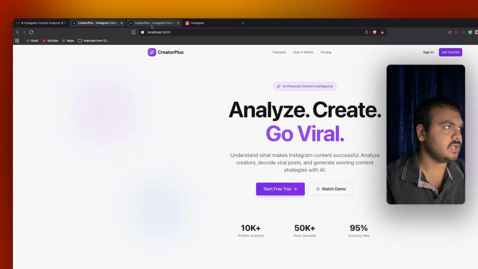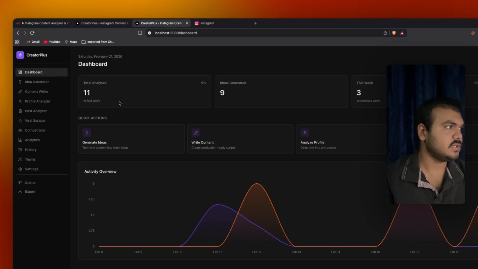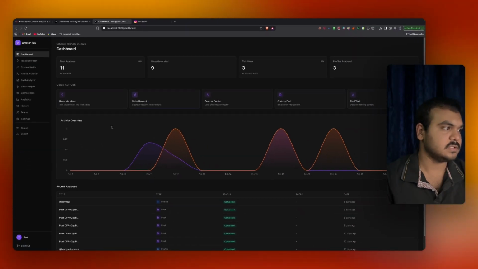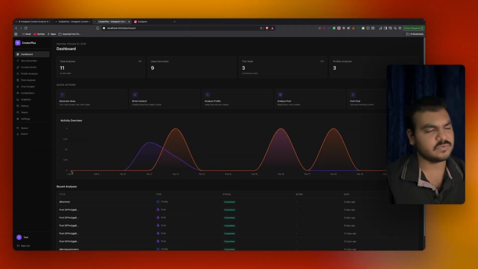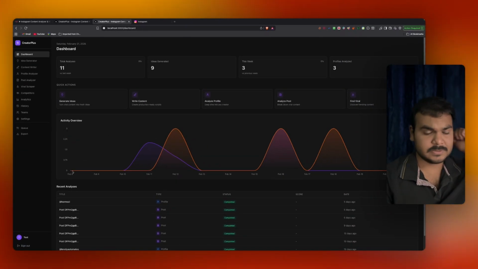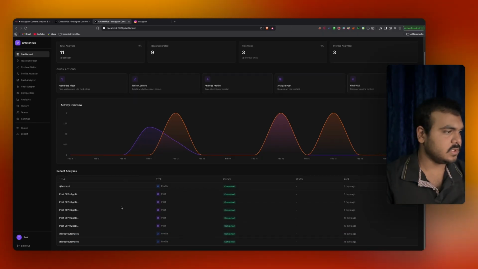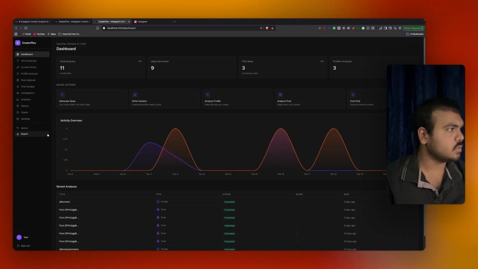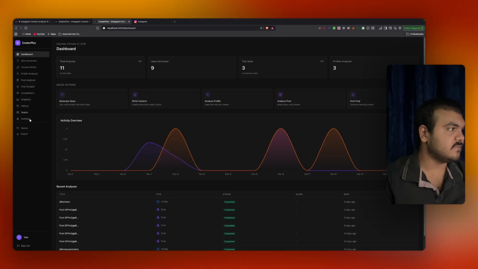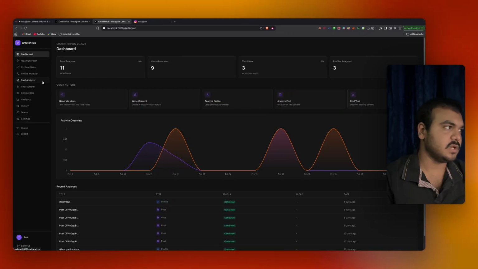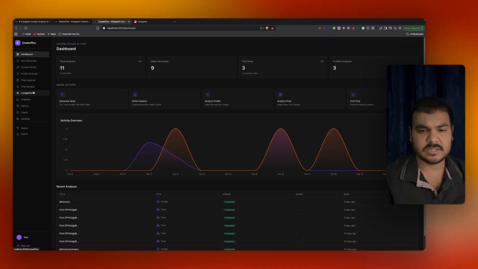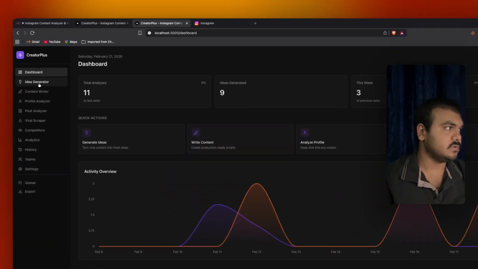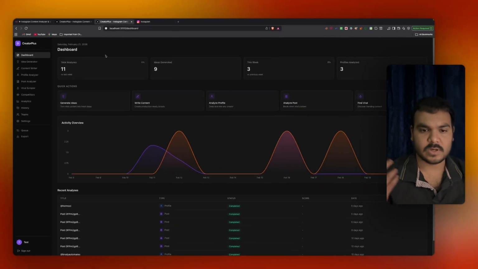So this is how the dashboard looks, right? This is the dashboard, which is the tone analyzer. I've been building this over like 2 weeks, and I've been testing it out. We have these different features: idea generator, content writer, profile analyzer, post analyzer, viral scraper, and then competitor tracking. Let's go to the idea generator and let me show you how this really works.